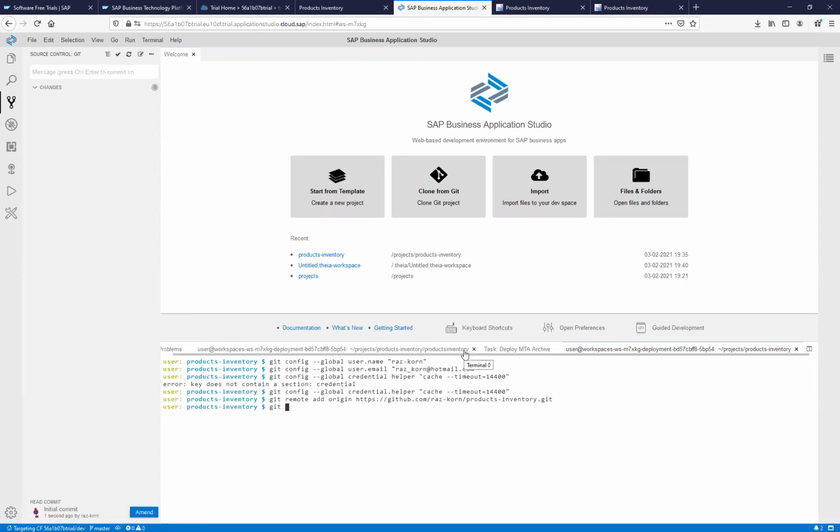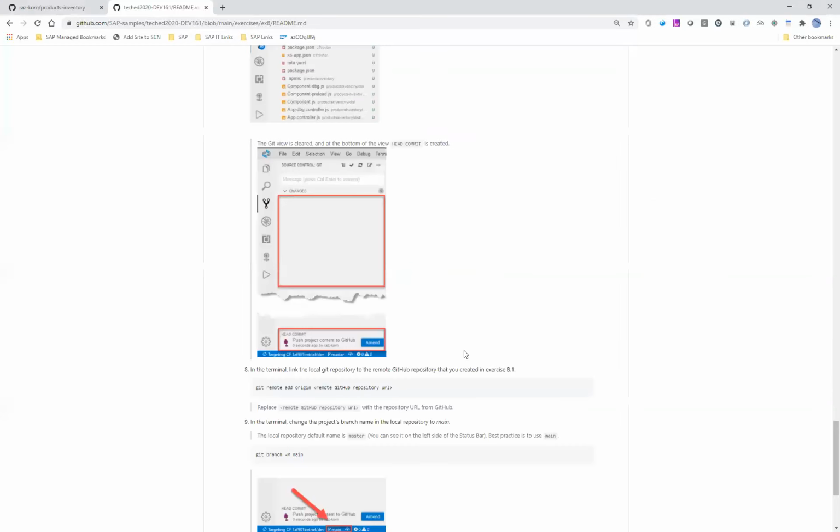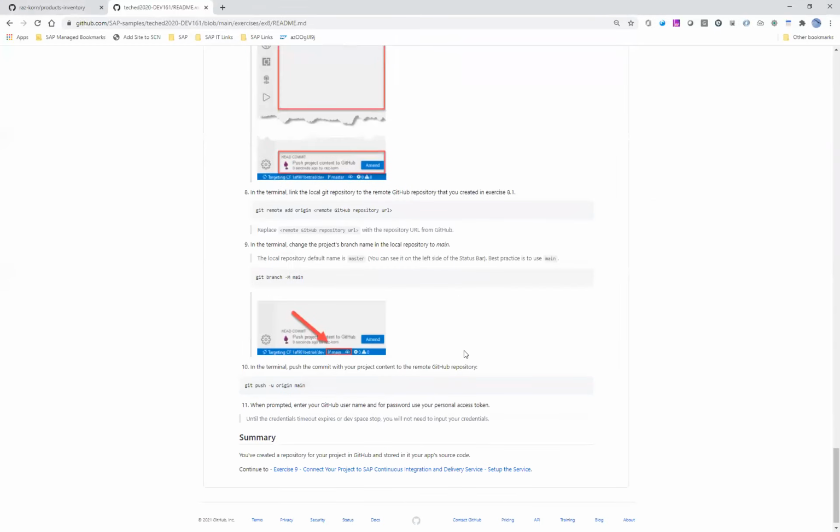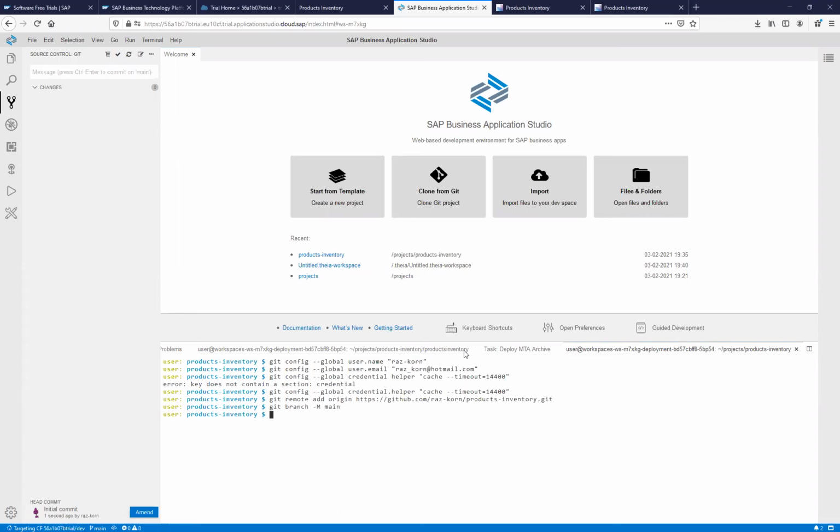And we want to make everything up to standard, so we change the branch name from master to main. And all that is left is to push the changes.